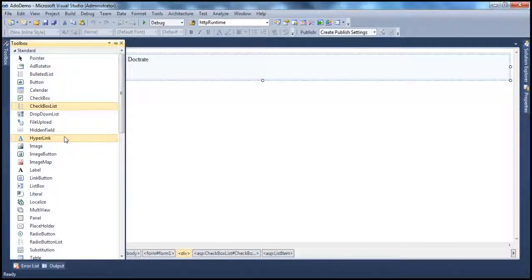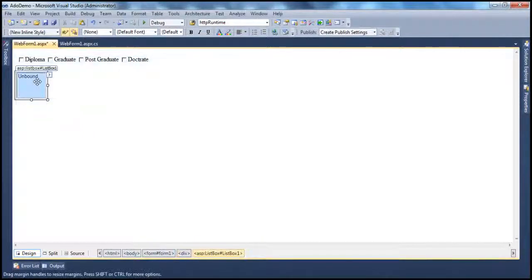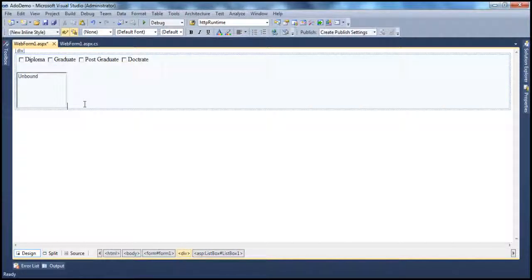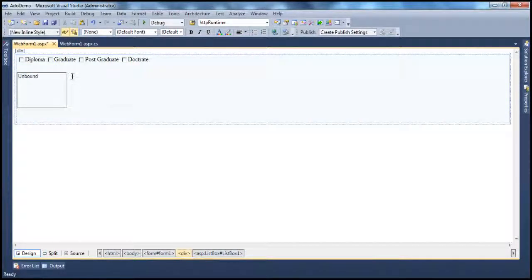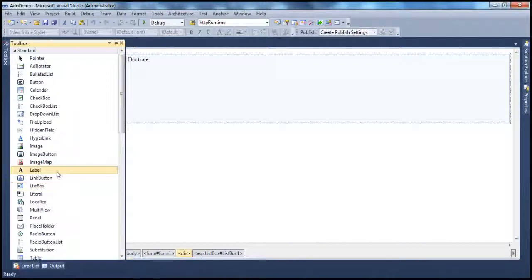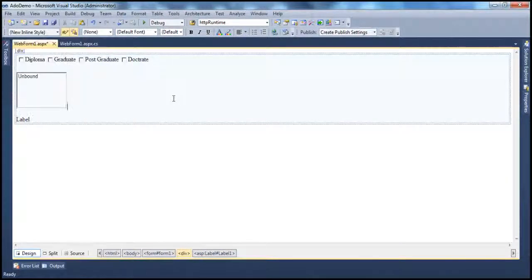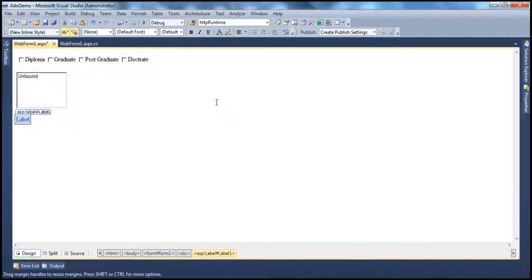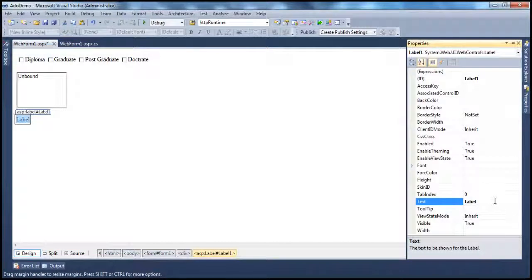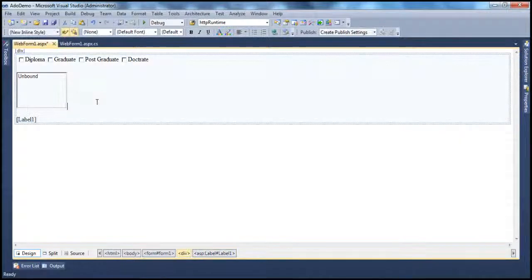Alright, so now as soon as I select something, I want to display those selections in the list box control. So let's drag and drop a list box control onto the web form. So I have this list box control. Let's adjust the size so that all the items get displayed properly. And then we also want a label control. So let's drag and drop that. And let's change the text property of this label control to be empty.